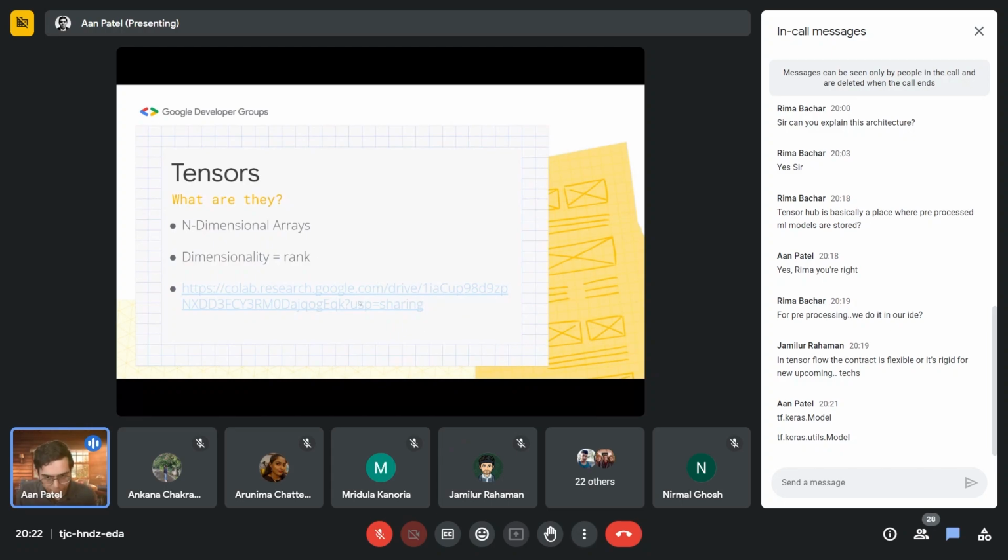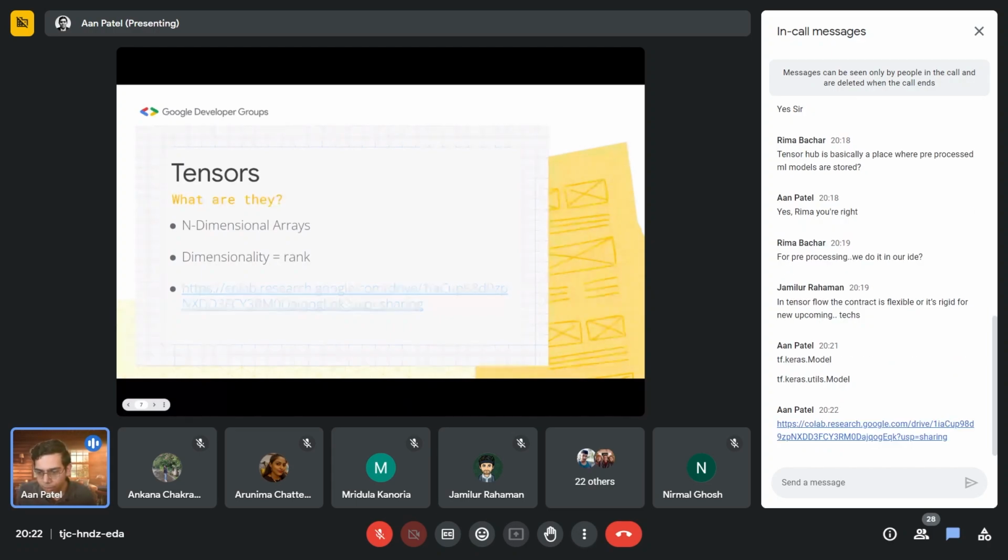So I have a Colab that we can follow to explore what tensors mean in the world of TensorFlow. I posted it on the chat, and I'll also paste it in WhatsApp if people are using WhatsApp. All right. So let me shift over to that Colab.